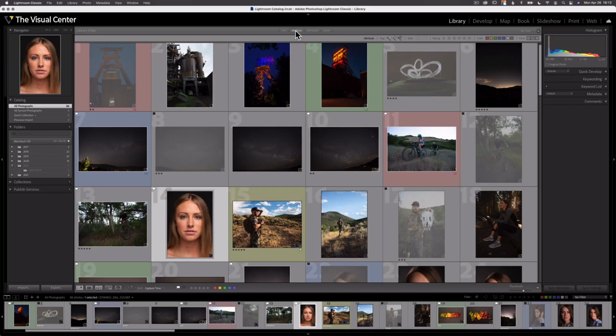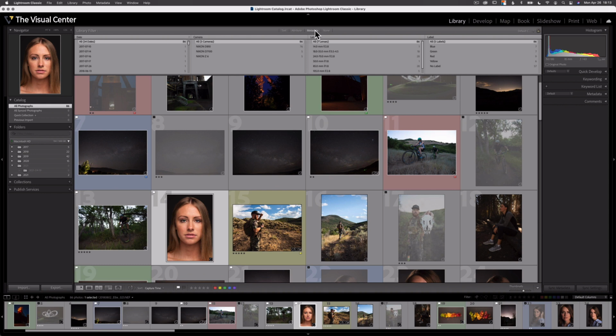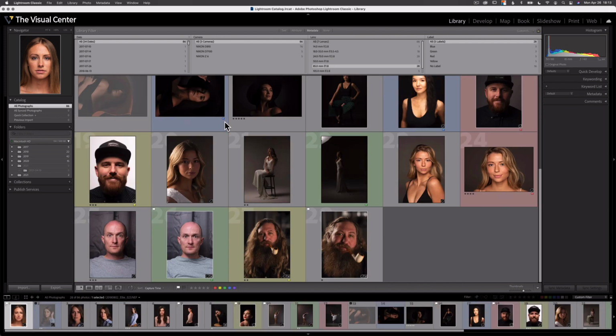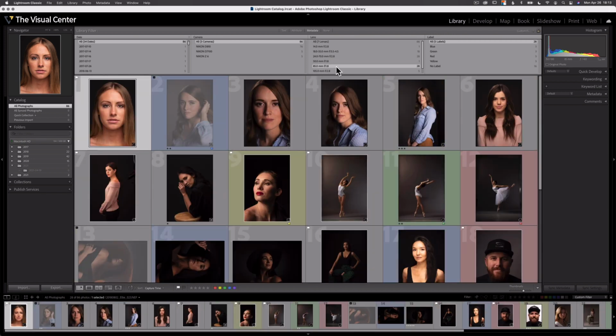All right, now let's select metadata. This is where it gets fun. I can use these boxes here which drop down to filter via a massive amount of data, or metadata. With this default set of columns we have date, camera, lens, and label. Let's filter based off of a specific lens I've used, an 85 1.8. So these are all the images that I've shot with that specific lens.